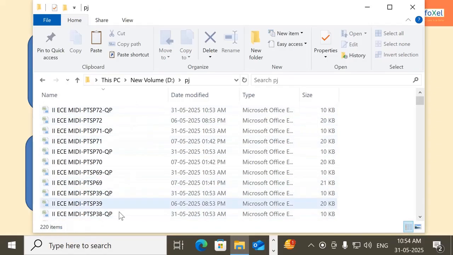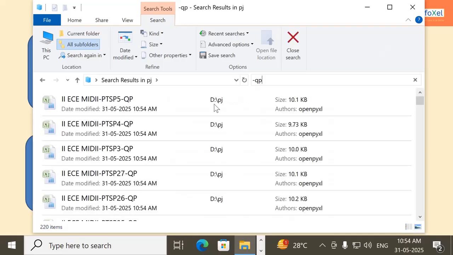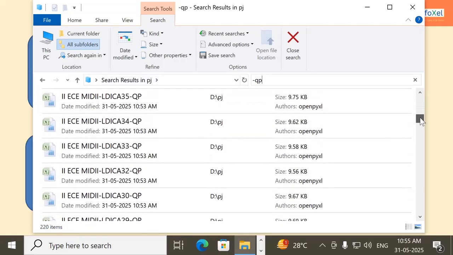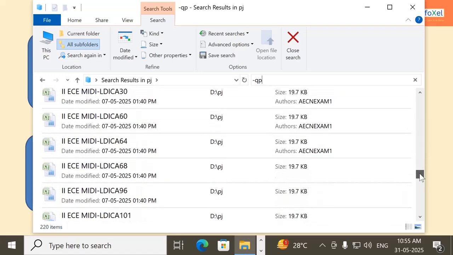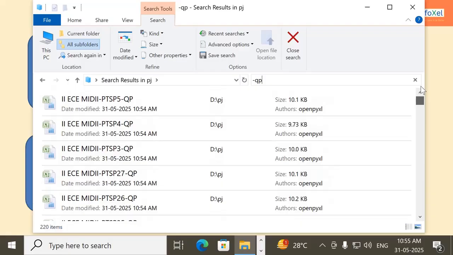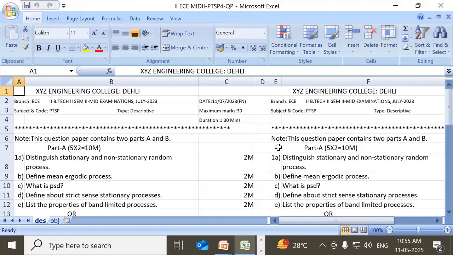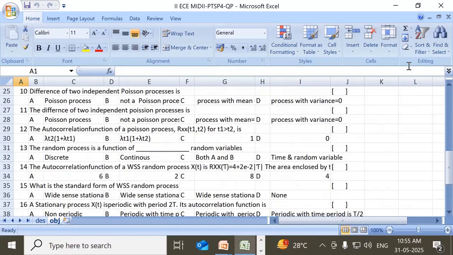So all question papers, QP, we got it. So hyphen QP, you can see all question papers. These are all question papers. I'll open and see one question paper randomly. So this is the question paper. And what about objective? This is the objective question. 20 objective questions. Thank you, viewers.